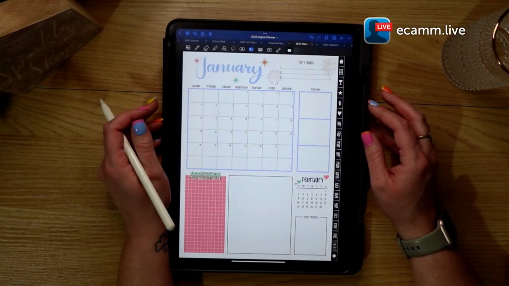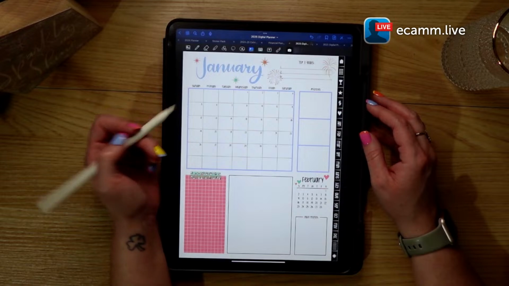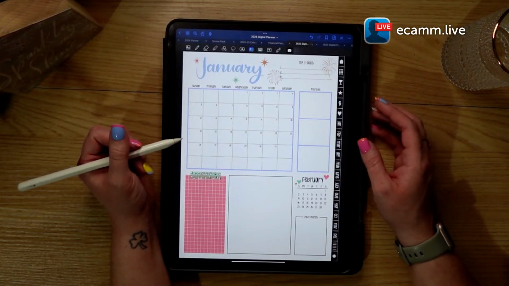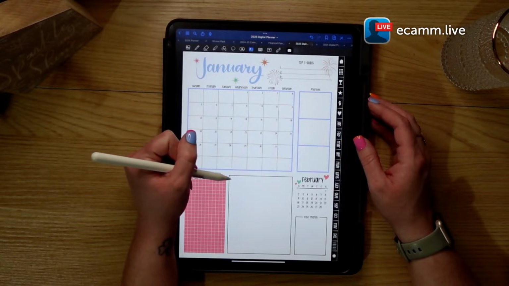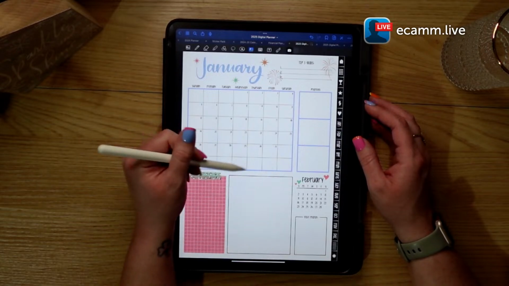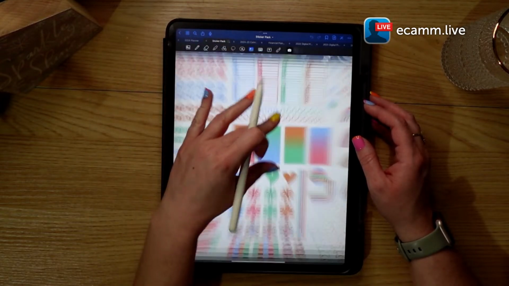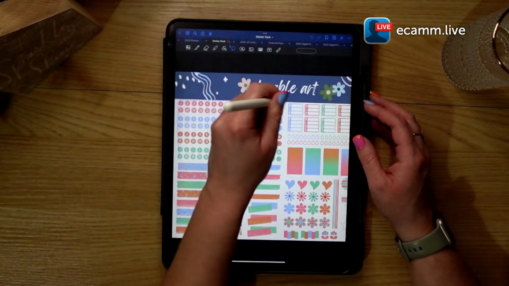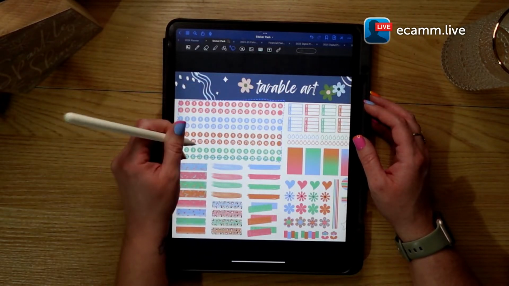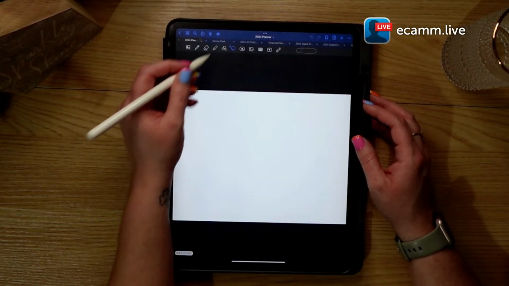Okay, what do I want to do next? All right, so I am thinking that now I'm going to customize this space. Actually, you know what? Before we do that, let's just go ahead and add in our date dots. It's simple enough. I'm just going to copy all of these.